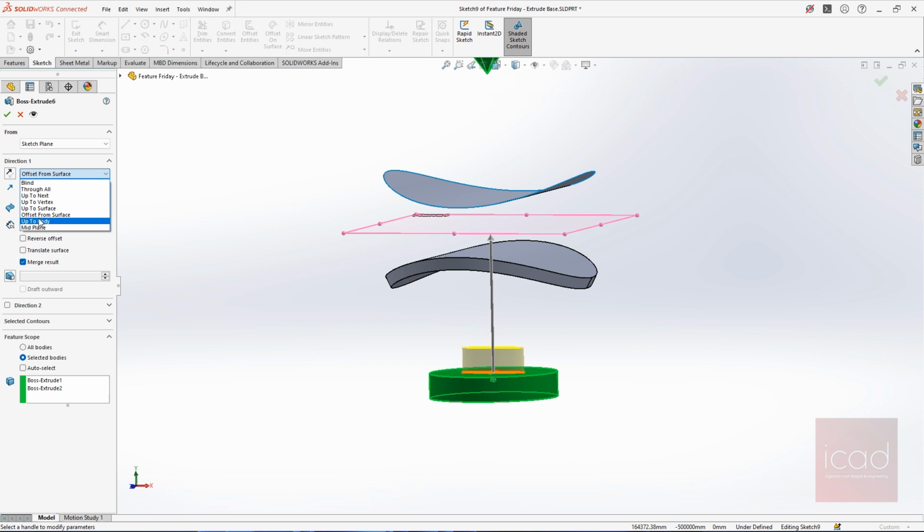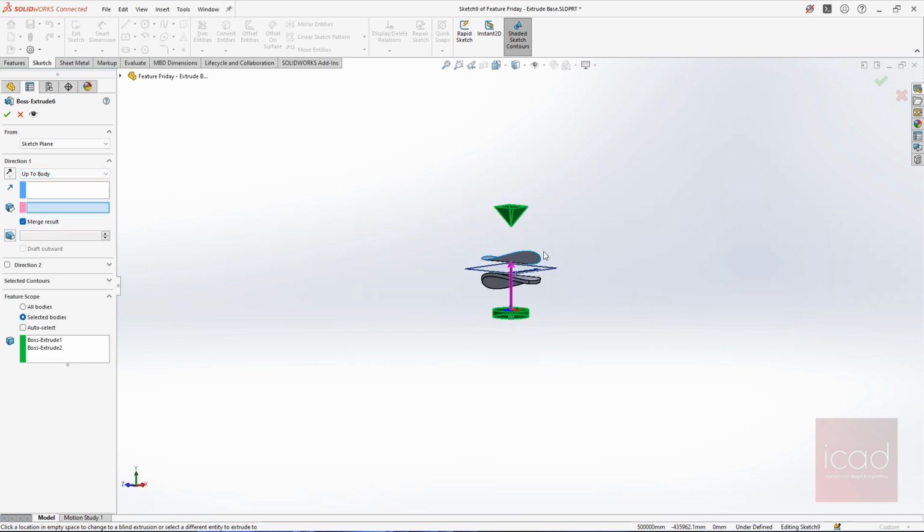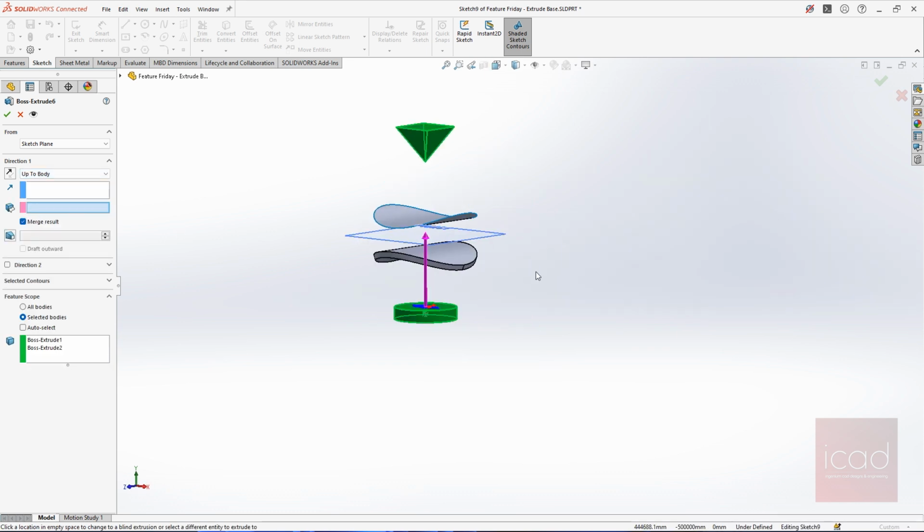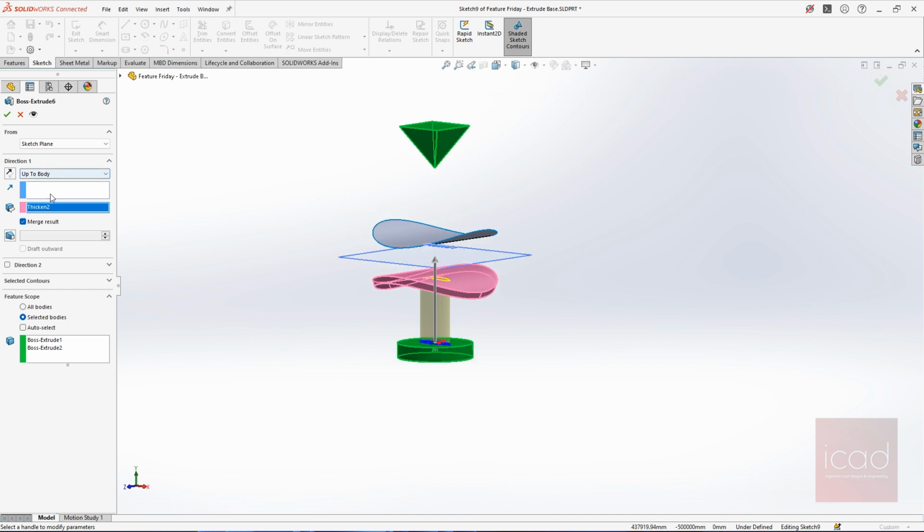Next is, okay, up to body is nothing but you just have to select a solid body till where you want your extrusion to happen. Now I can either select this pyramid, or I can select this, but you can only select one solid body. You cannot select two solid bodies here. That's what up to body is. So now that we know all the options in direction and from, let's move on to the draft.